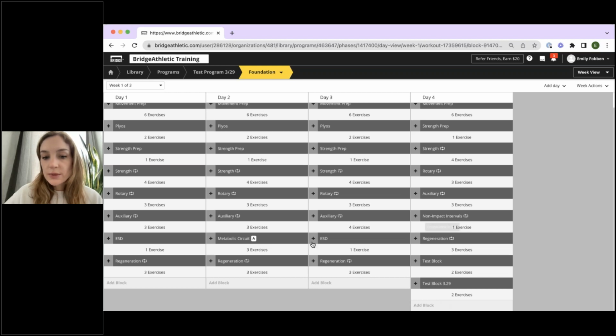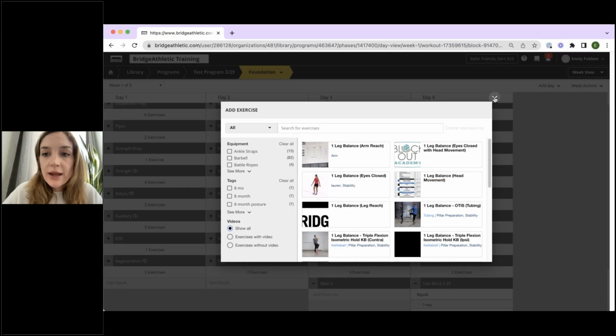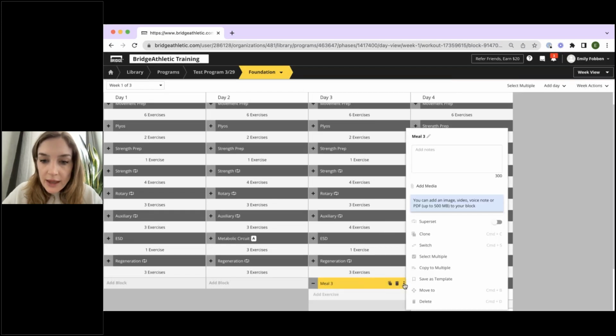So what a lot of coaches will do is add a block specific to their nutrition. So let's say on day 3, you wanted your clients to have access to some PDF that you made or an image that had supplement information that you want them to take that day or their meal plan for that day. So for that, I would add a block. Let's call it meals, meal 3, if you wanted to add a picture of a meal that they would have for that meal. And then you would tap the 3 dots and add media.